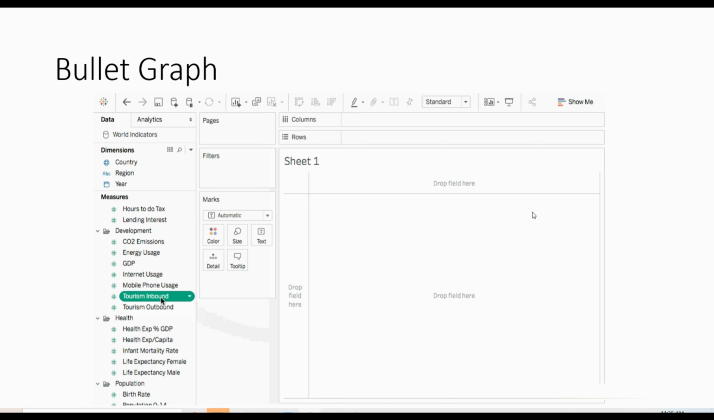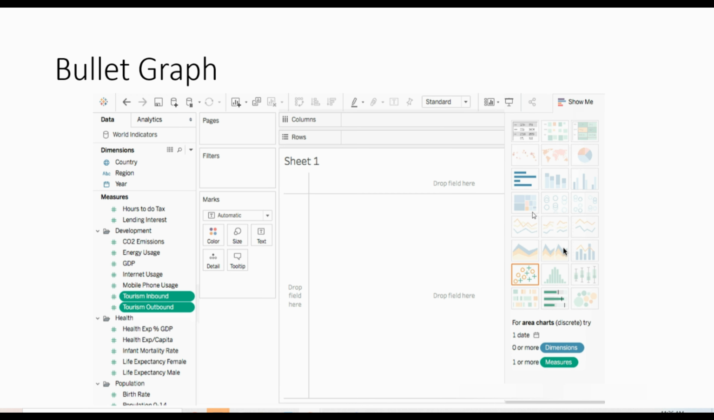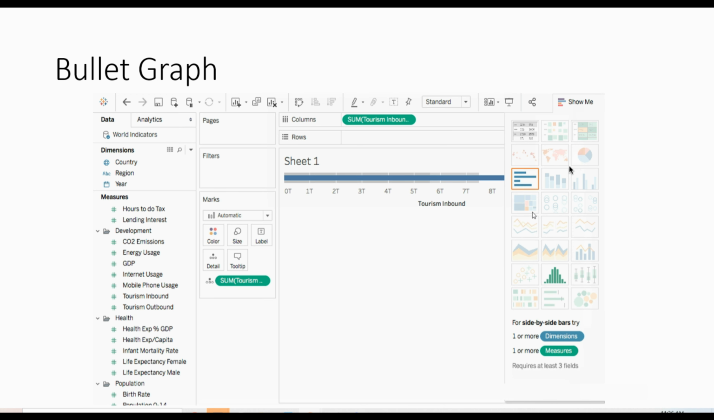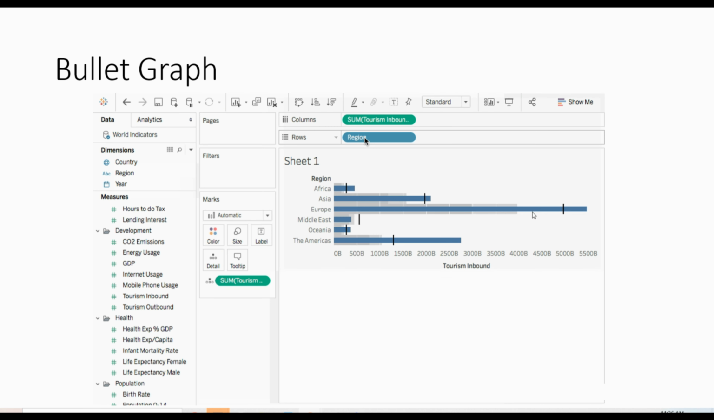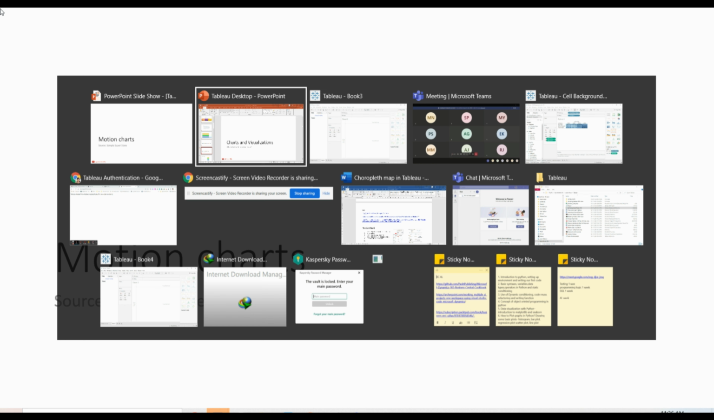The bullet chart is already available in our tool. If you go and click on Show Me, you can definitely see the bullet chart. I'm not going to insist on the bullet chart because it is available there. While I share this, you can easily know this, because I hope you already know the basic charts. Next, what I'm going to focus on is the motion charts.